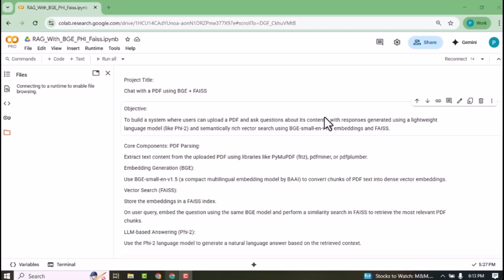Let us see how to implement this RAG technique with the help of BGE, FAISS, and the Microsoft Phi-2 model. So let's get started implementing the RAG technique with these methodologies: BGE, FAISS, and Phi-2. The project title is Chat with your PDF using BGE and FAISS. Later we'll see what BGE is and what FAISS is. Next we'll take a quick look at the project objective.